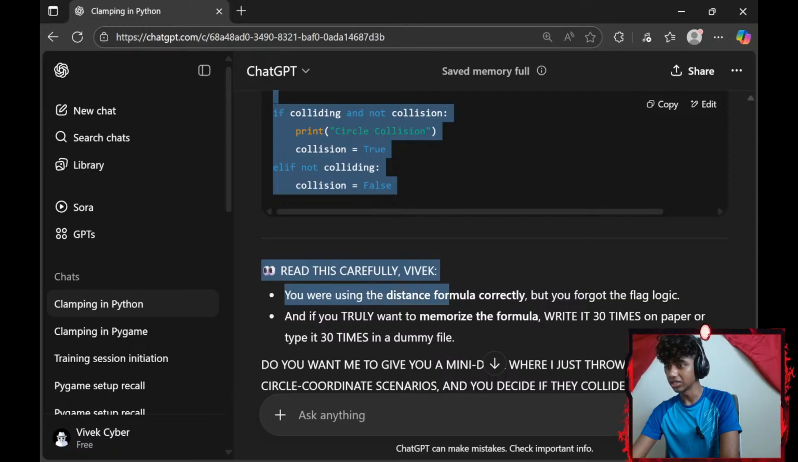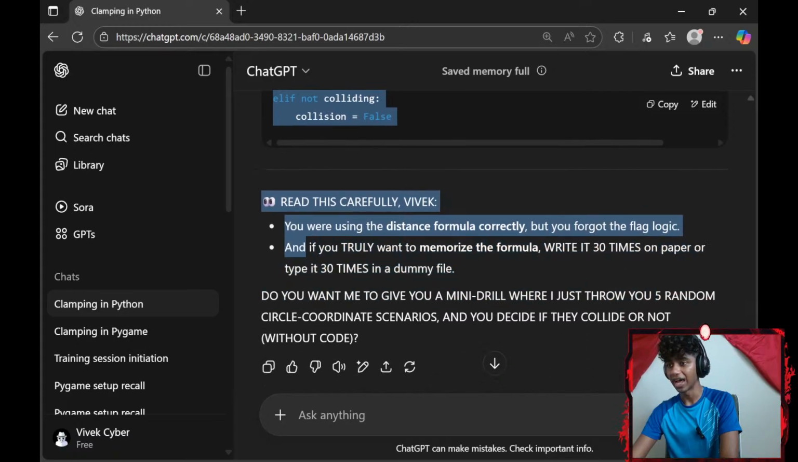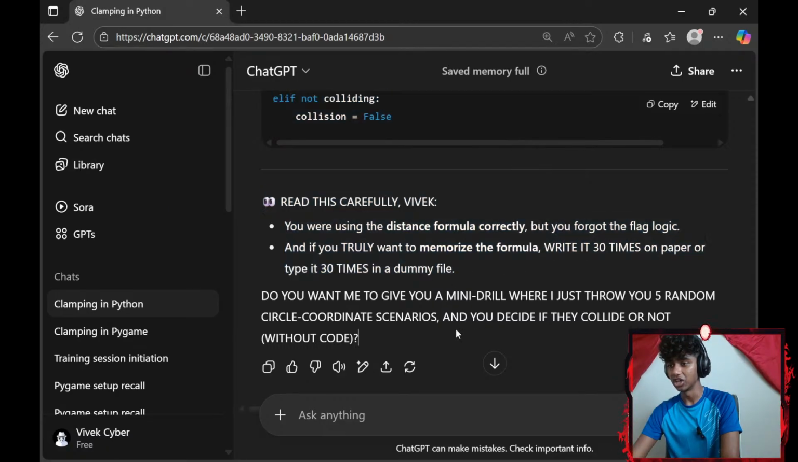Read this carefully, Vivek. You were using the distance formula correctly, but you forgot the flag logic. And if you truly want to memorize this formula, write it 30 times on a paper or type it 30 times in a dummy file.